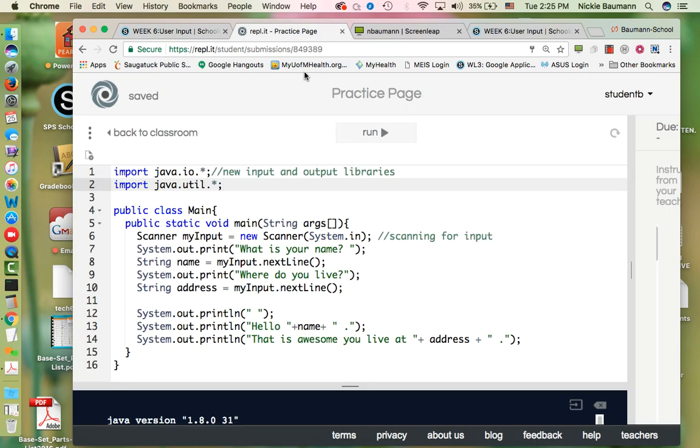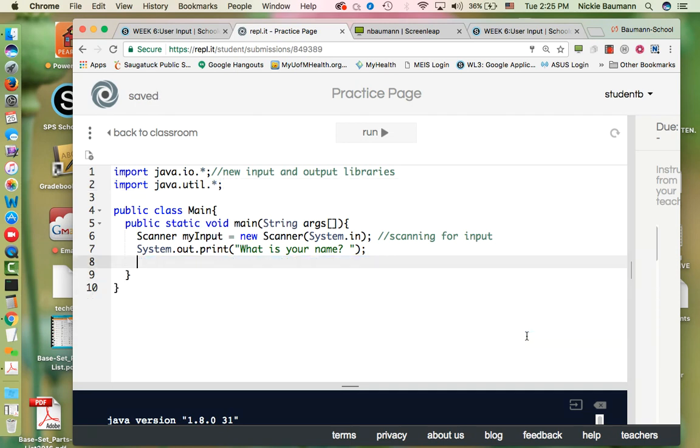So I'm going to go to my practice page. And this is the old practice code that we used when we were scanning in or inputting user information for names and data that were strings. So let's go back here and I'm going to delete this. And let's just talk about inputting an integer. So let's say we have to prompt our user here, and I might ask, please type in an integer.